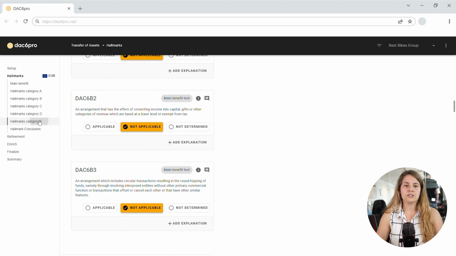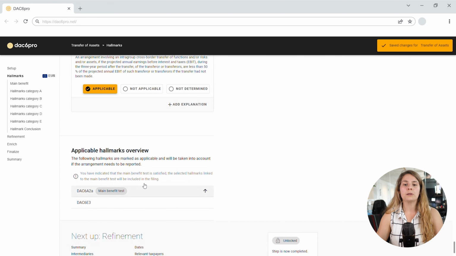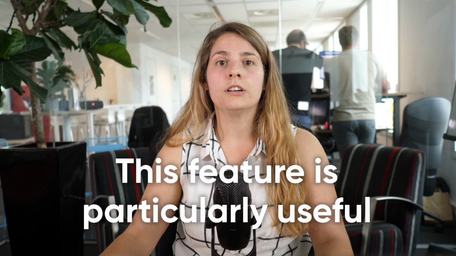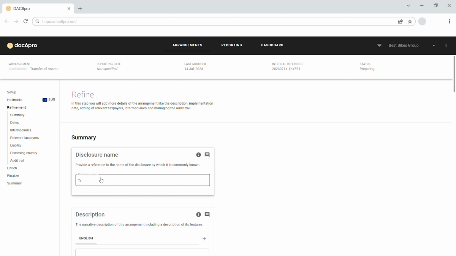At the end of this page, you'll find a summary that quickly identifies which hallmarks are applicable for the arrangement. This feature is particularly useful for the reviewer. Now let's proceed to the refinement step.